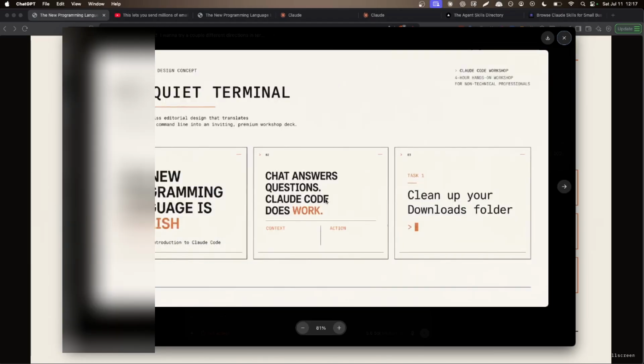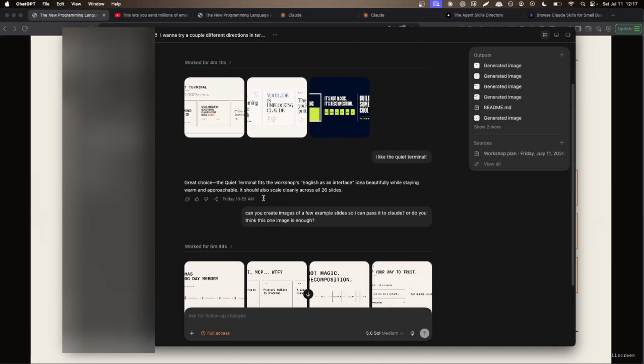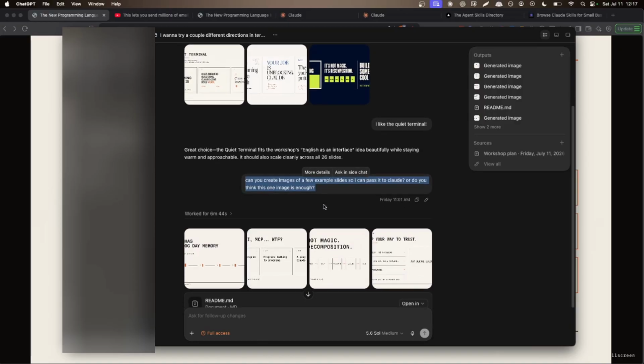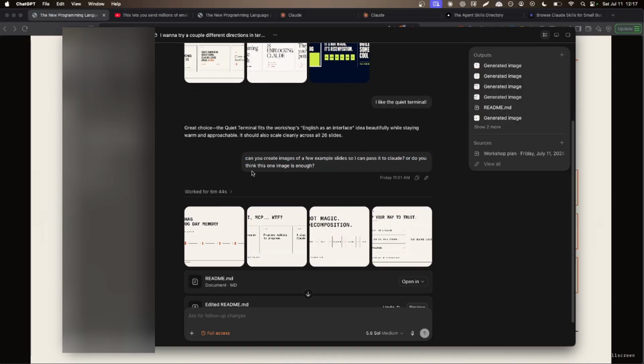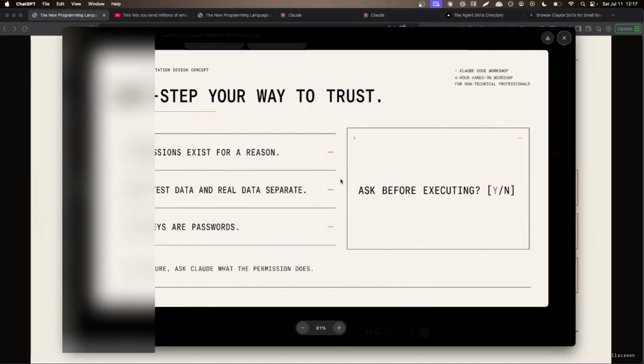And obviously I chose this one. I was like, okay, I like the minimal one, but I could have asked it to create 10 more, and then I could have picked the one I liked. I could have iterated on it more. And then I was like, I like the quiet terminal, great choice. Can you create a few different image examples so I can pass it to Claude? And then it created these. These are just images. So this is how good the image model is at creating text and arranging things.